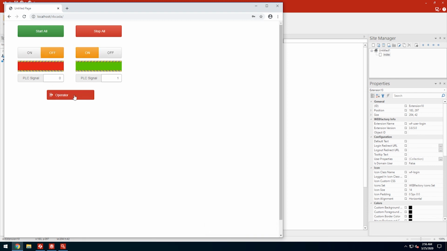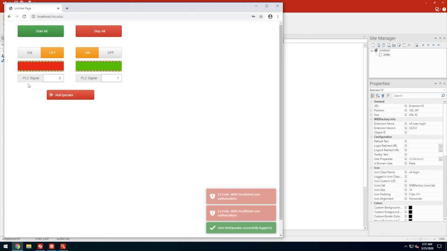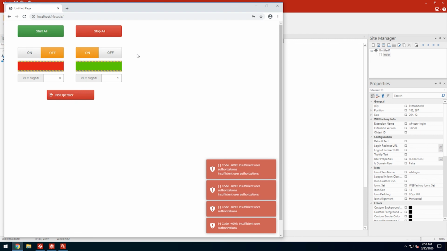But what happens if we indeed log in with a user, but one that is not our operator? Let's log in with the Not Operator user we've created. Since we're logged in, the signal group read and write permission allows us to write signals, but since our particular signals buffer1 and buffer2 are members of the write group 1, for which the Not Operator user is not authorized, we won't be able to control our conveyors.